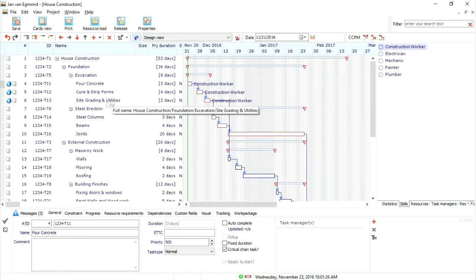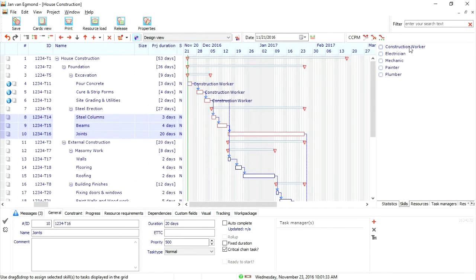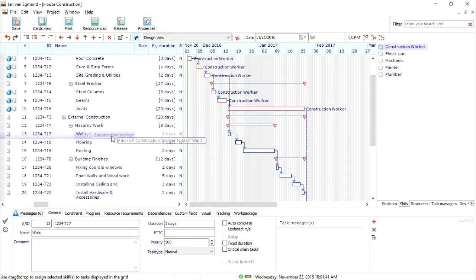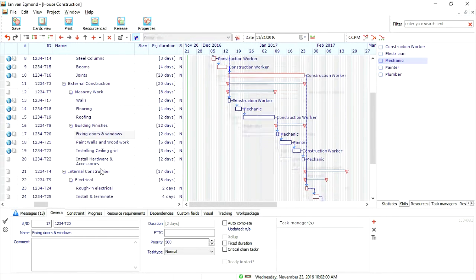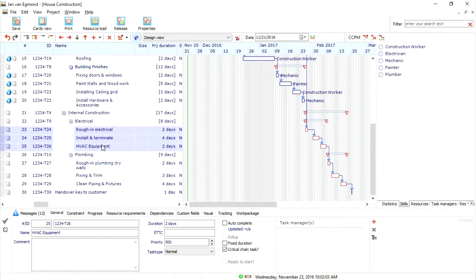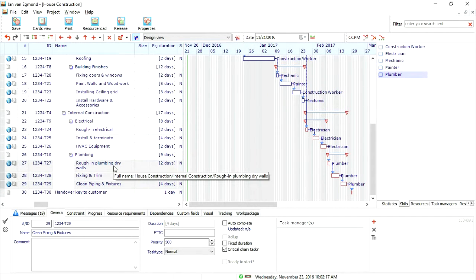Very easy. You can also select multiple tasks by holding down the Shift key and selecting the tasks, and then assigning the skills in one go. I continue with multiple selection for the electrician, and I hold down the Shift key for the plumber. It also works with the Control key, then you can select multiple but not adjacent tasks. Now let's have a look.